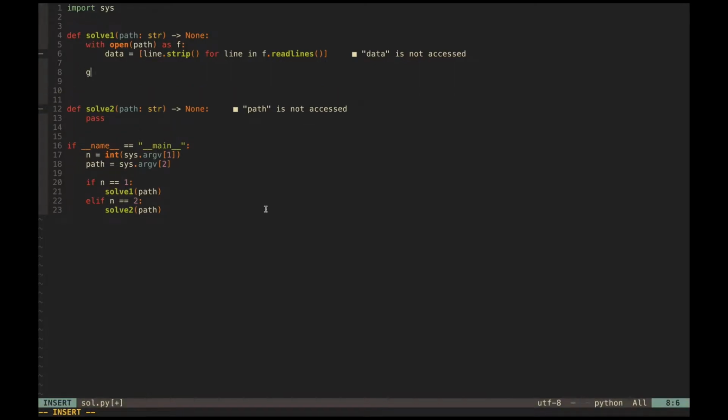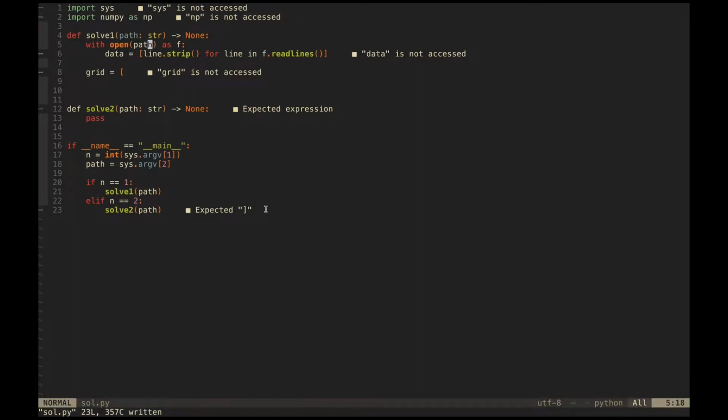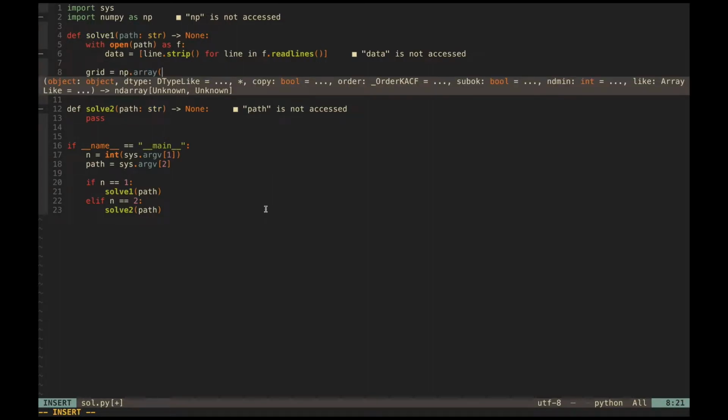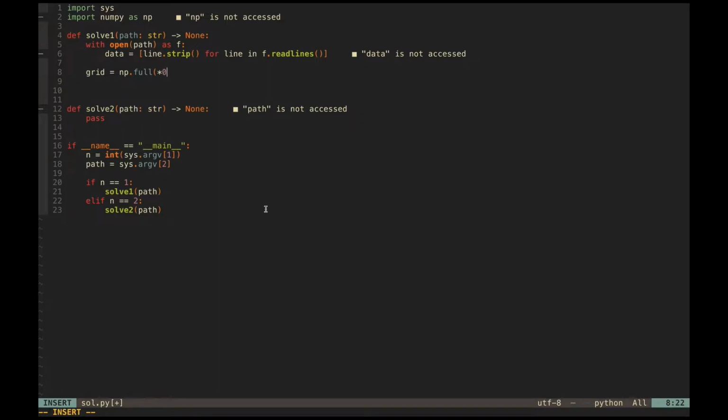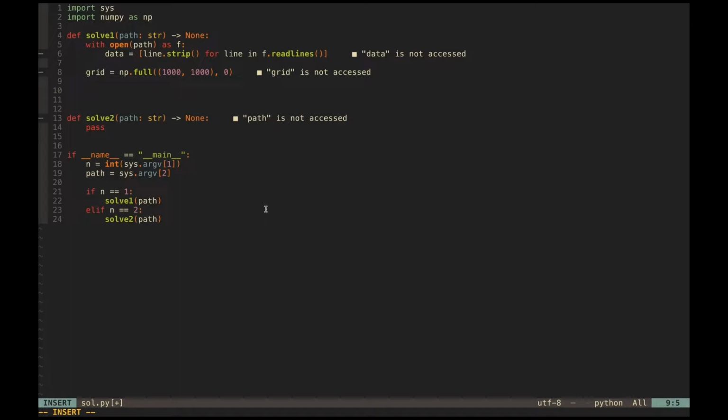Okay, so our grid is, you know what? Let's use some NumPy. NumPy is amazing at representing arrays, which is what we have. So our grid is gonna be a 2-dimensional array of size 1,000 by 1,000, filled with 0. So 0 is gonna represent a turned off light, and 1 is gonna represent an on light. Okay, so this is our grid, and then we're gonna loop over the instructions.